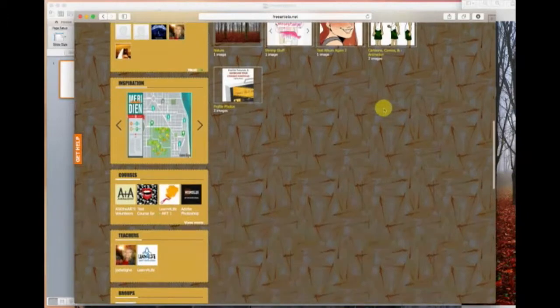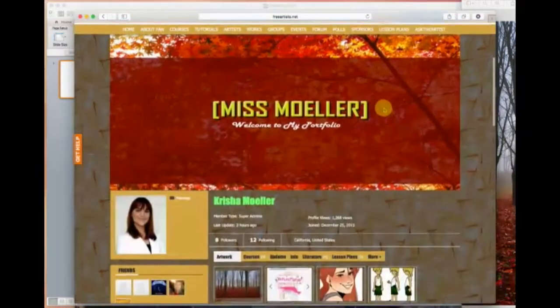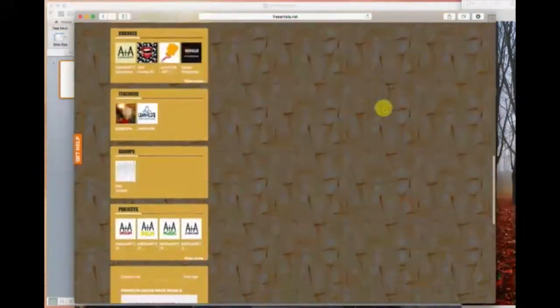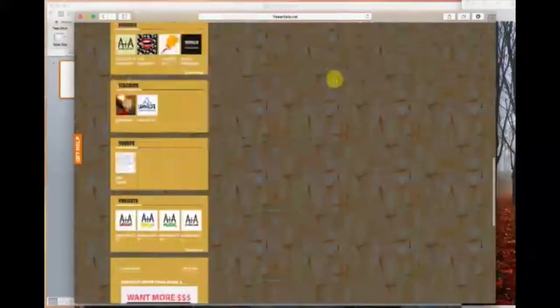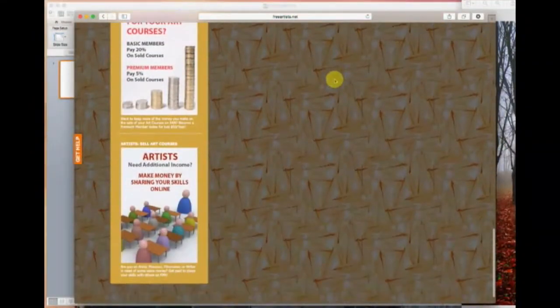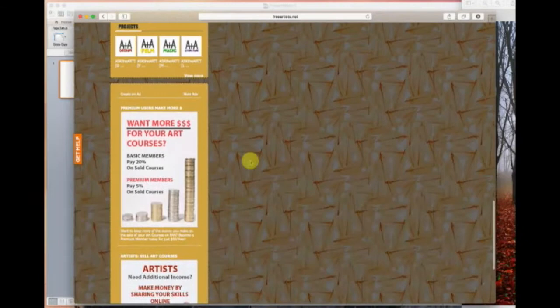Now, if you want to get your PowerPoint to match a pattern background like this, you're going to have to scroll down on your portfolio pretty far until you can get just a big block of it out here, and you're going to screen capture that. Now, there's a couple different ways to screen capture. I'm not going to go over it in depth, but on the Macintosh, it's going to be Command Shift 4 to screen capture.